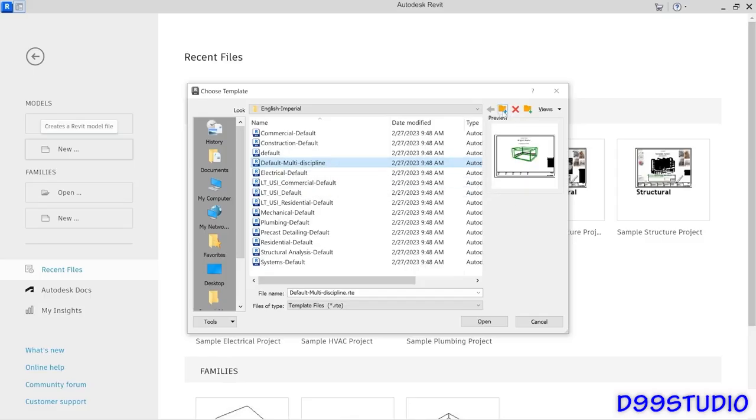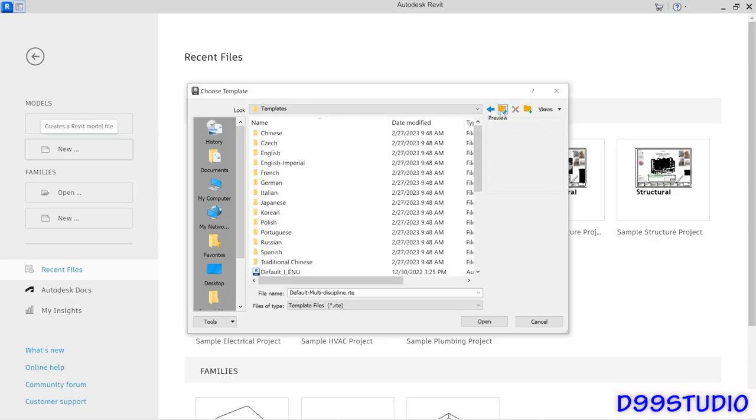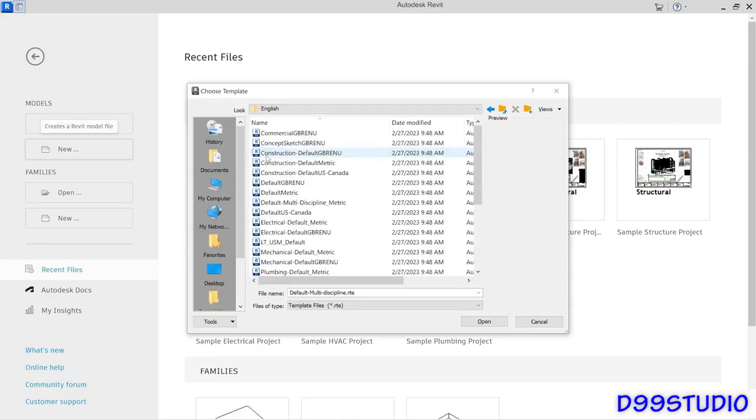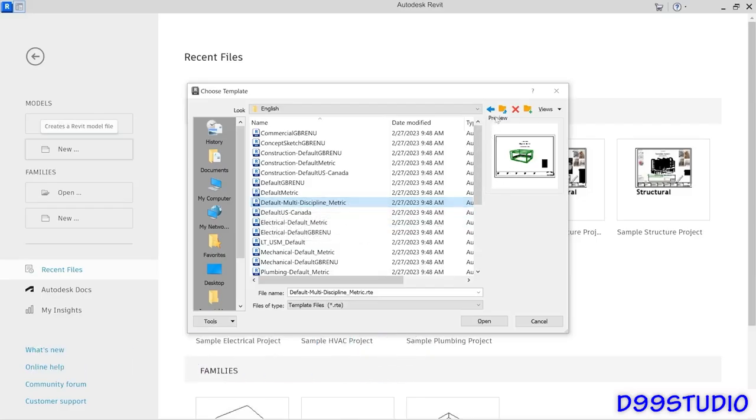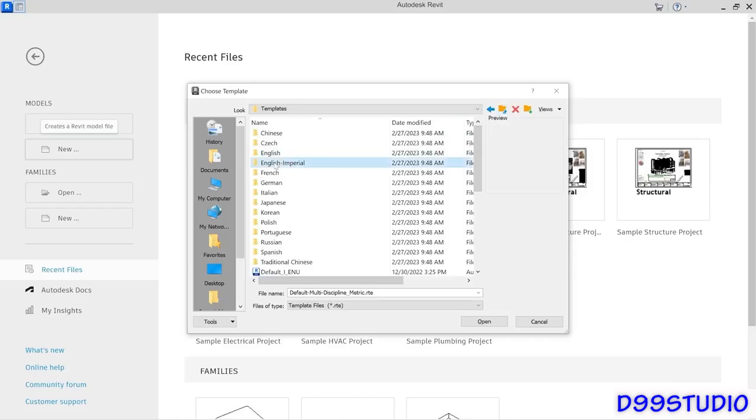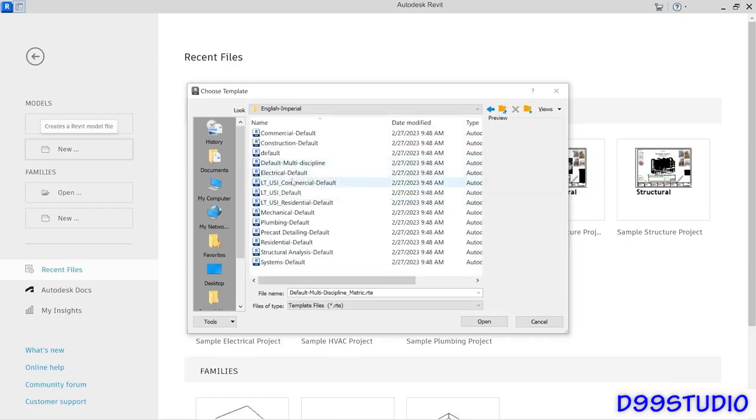If I go up one folder, that takes me to the templates folder with a number of different languages. If we go into the English folder, you're going to see all of the same templates here as metric versions. And if you would prefer to work in metric units, this is the one that you want to choose. Default Multidiscipline Metric. Notice it's got the same preview icon over here on the right. So on screen, I'm going to use the imperial version, but as I said, you are welcome to use the metric version if you prefer, and I'll refer to both units along the way.